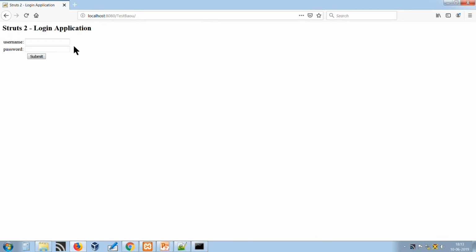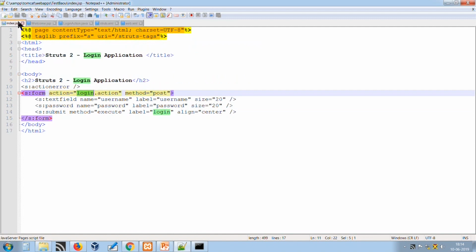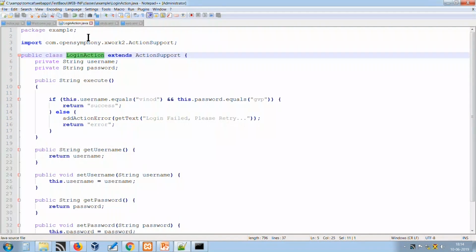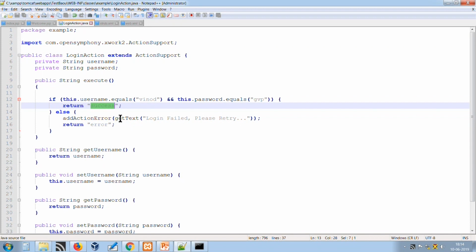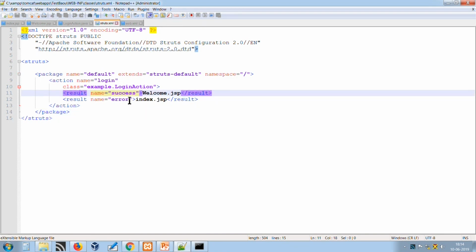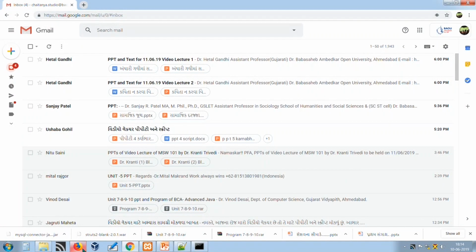Once the application starts execution, it asks us for the username and password. This is our presentation layer, index.jsp. It asks for the username and password, and the right password is what we already set. We are comparing it in the business logic, Vinod and GVP. Once it is the right password, in the login action.java file, it will return the result success, and based on success, struts.xml decides, see here, the result in the result tag. If the result returned is success, it will invoke welcome.jsp. So right now it will return the result success.